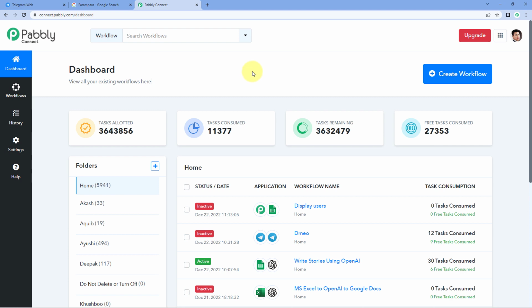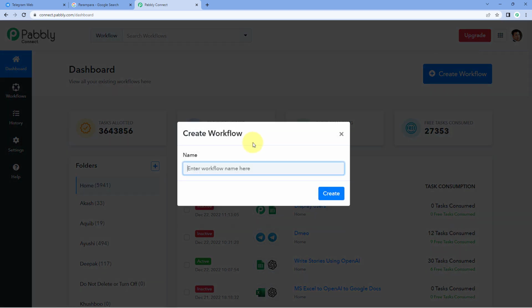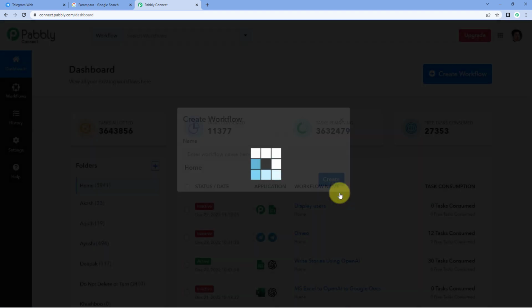And after reaching this dashboard, just click on Create Workflow and give this workflow a name. For example, I would like to name this workflow Telegram to Google My Business. And then just click on Create.